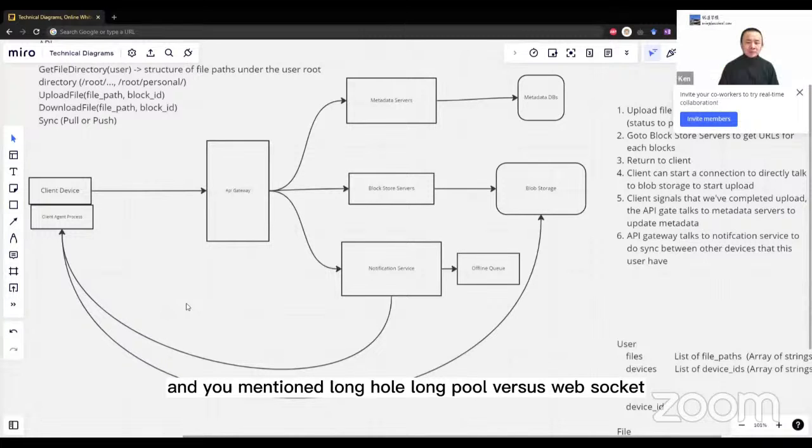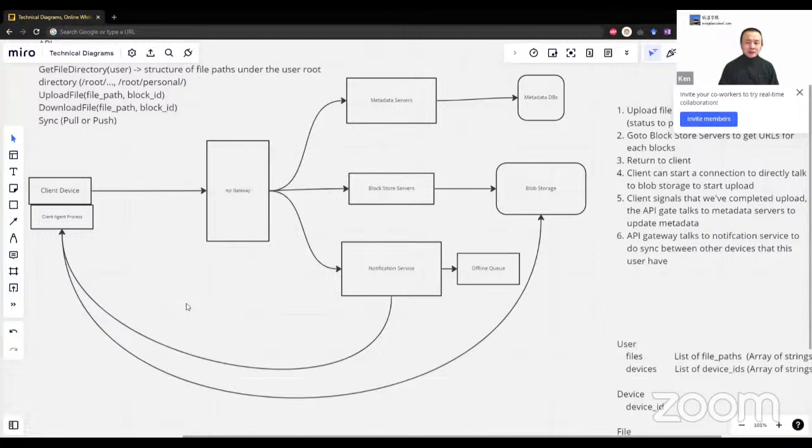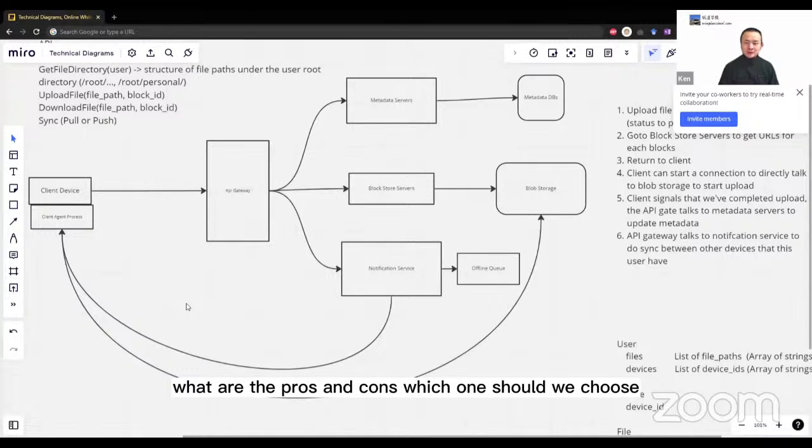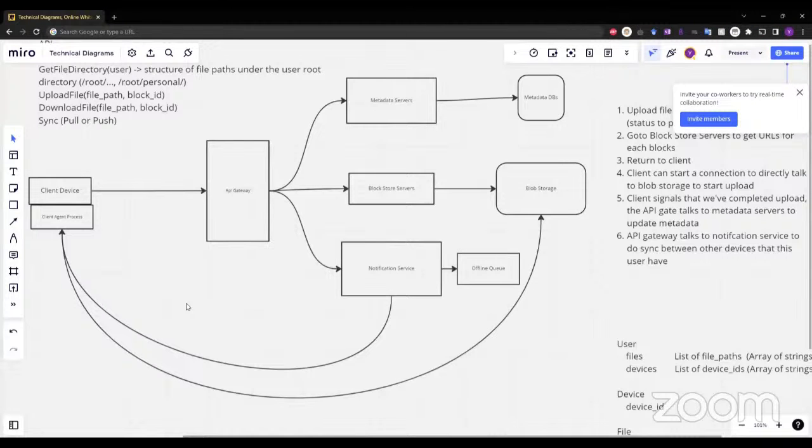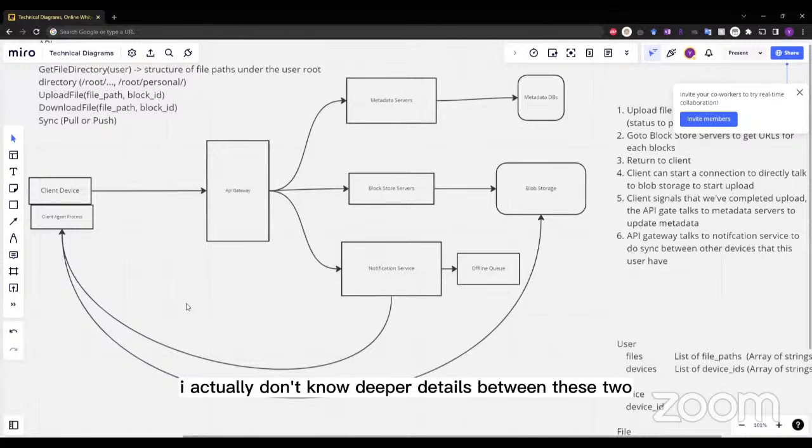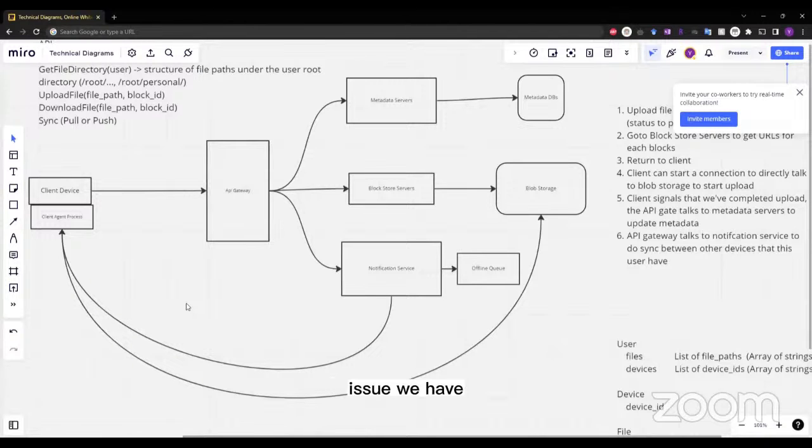Okay. Yeah, and you mentioned long poll versus WebSocket. What are the pros and cons? Which one should we choose? Maybe WebSocket. Just to clarify, I actually don't know deeper details between these two, but I think the key issue we need to address here is that the notification service will need to be able to send a notification to the client when there's an update, and most of the time the connection can be idle, but when there is such an update, we need near real-time notification.